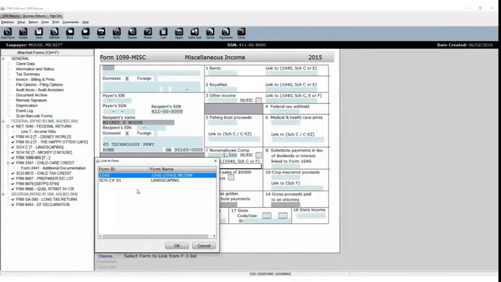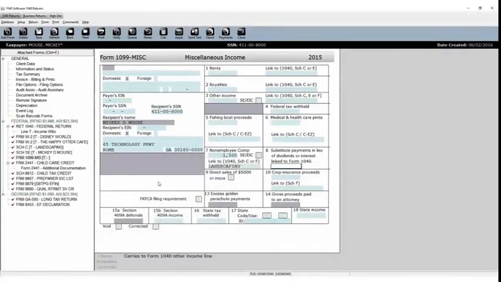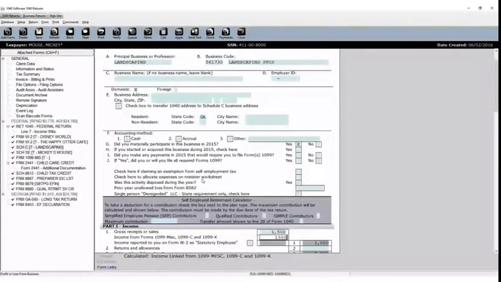Do I want it to go to my other income line on my 1040, or do I want to link it to my Schedule C? For this example, we want to link that $1,500 to the Schedule C. So I'll select the Schedule C by double clicking. And now if I hit the escape button, it'll take me back to my Schedule C, and you can see that the 1099 miscellaneous income has pulled in to the second box under income.